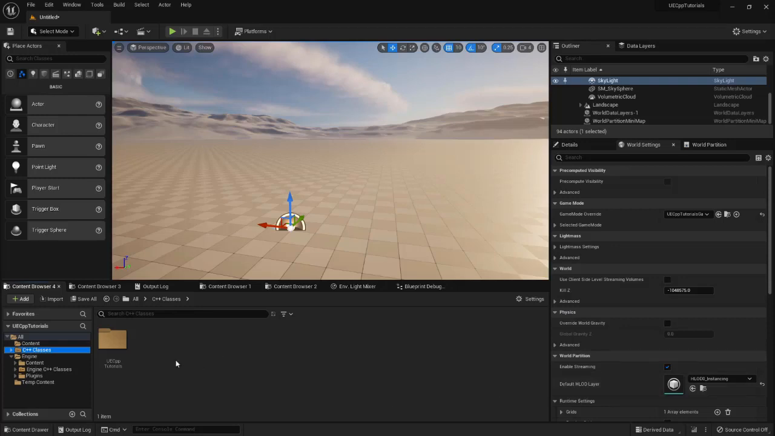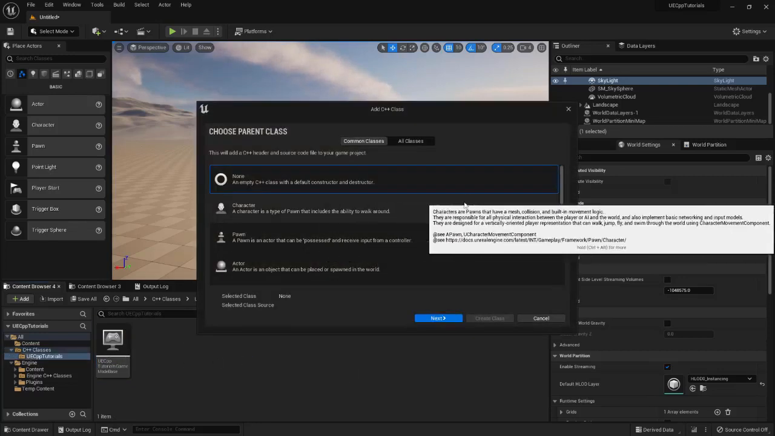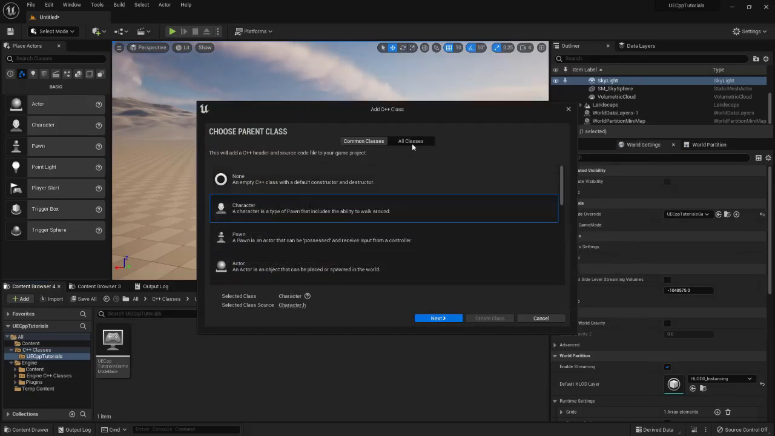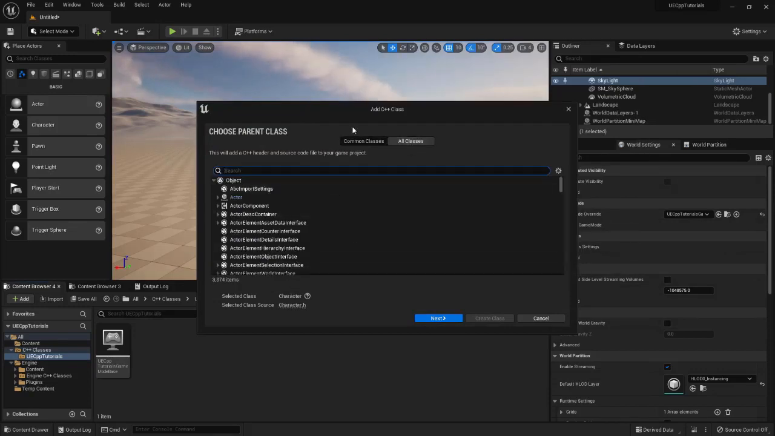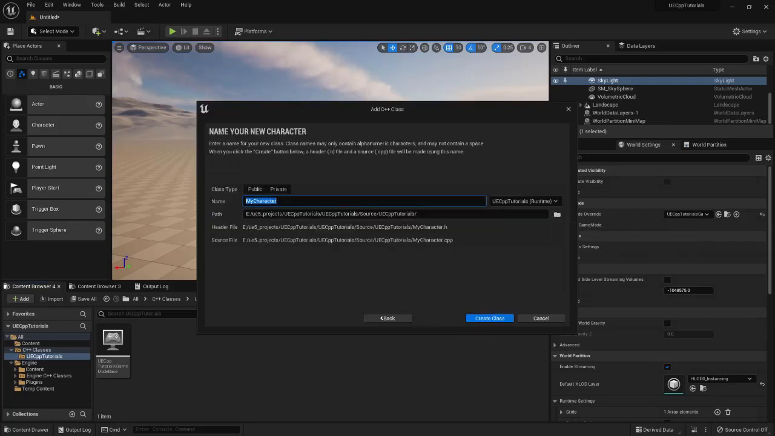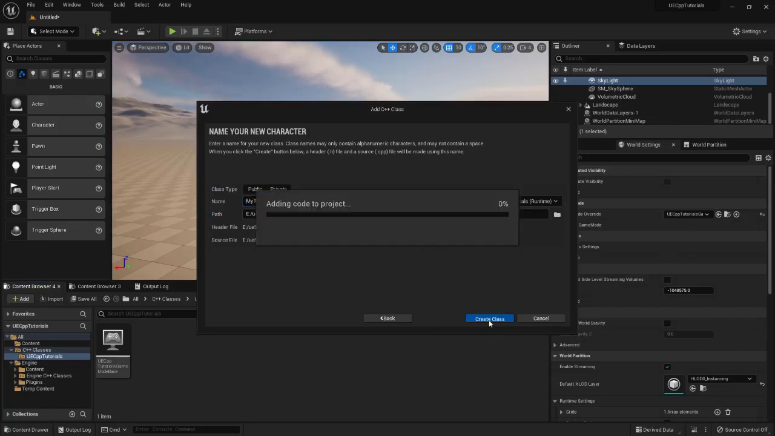There are a few ways to add a new class to the engine. One quick and easy way, if you have the editor running, is to right-click New C++ Class. This will generate the boilerplate for you. We can pick a parent class to start off with. We'll pick character, or we can go into all classes and choose more specific classes. Click Next. Name your character. Create class. This will generate the header and CPP files for you.